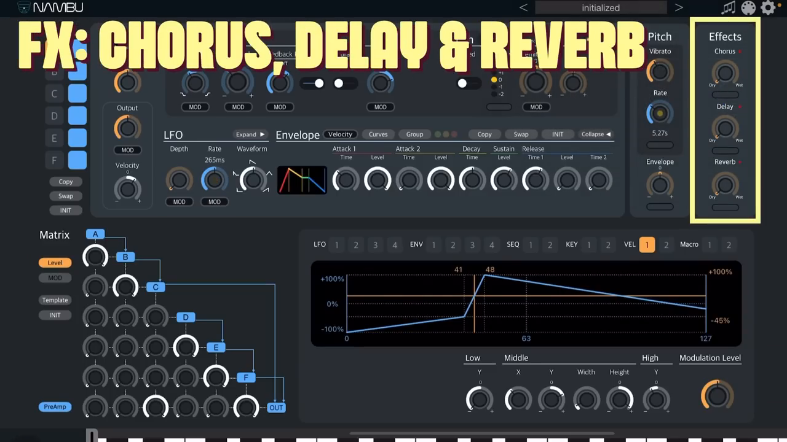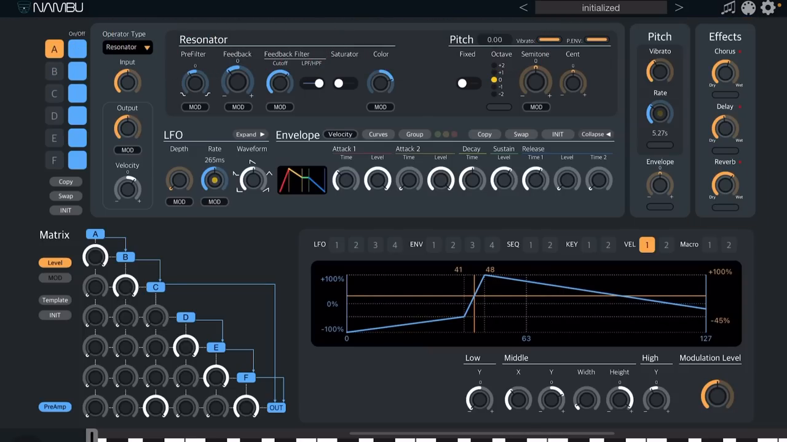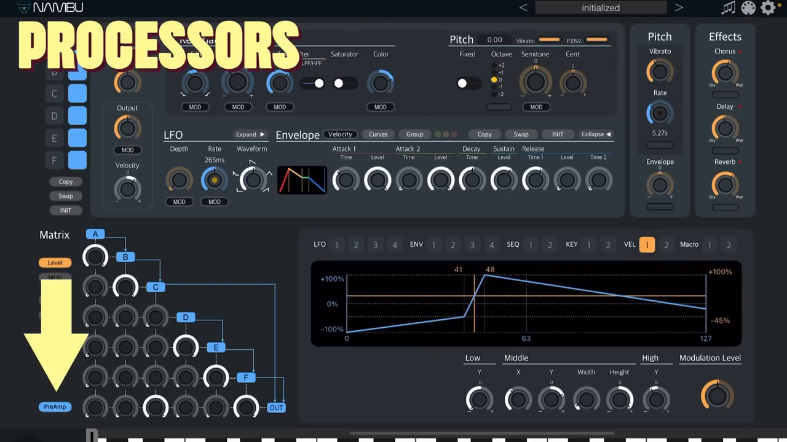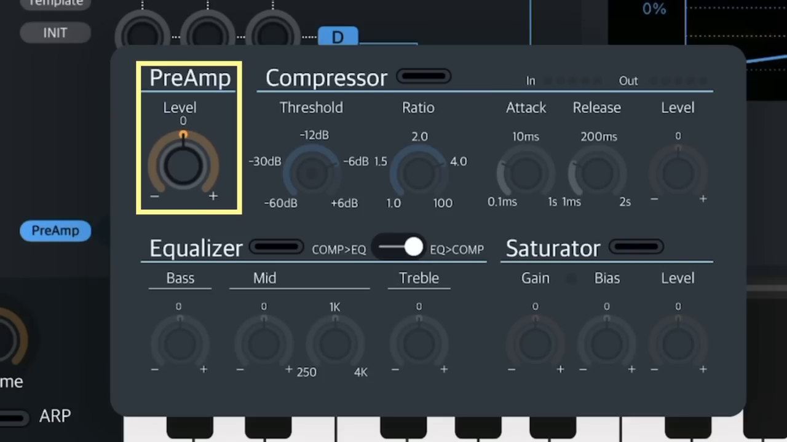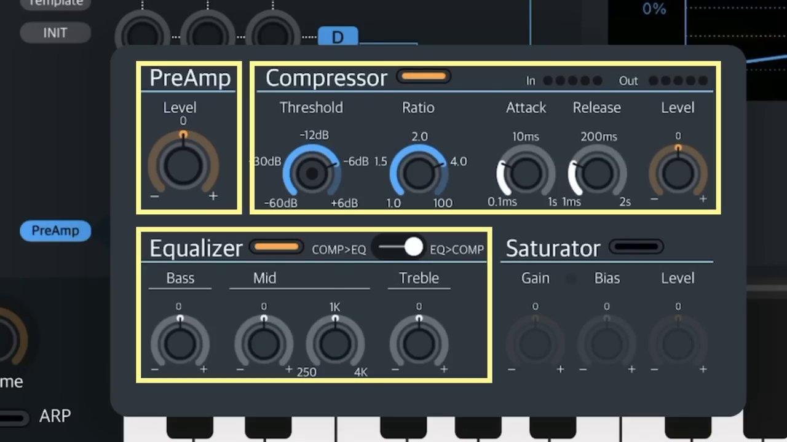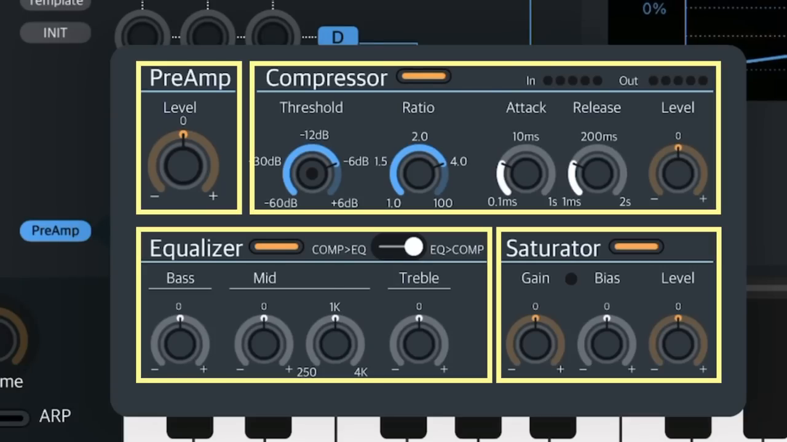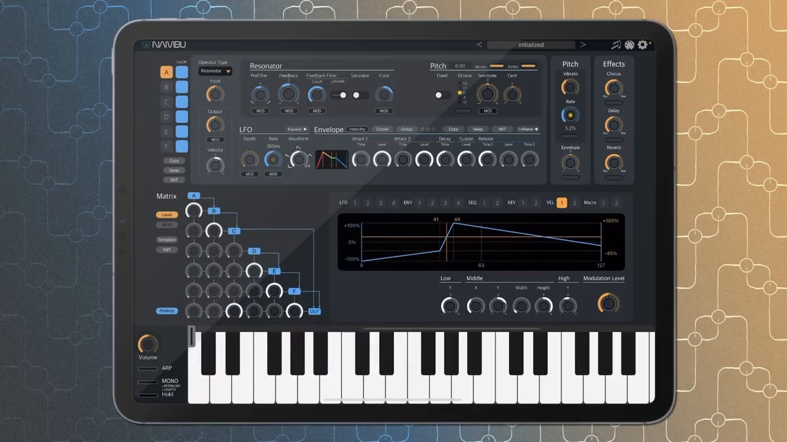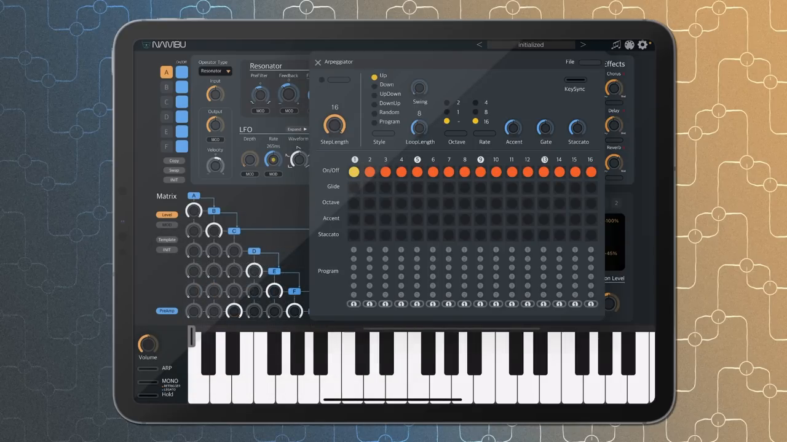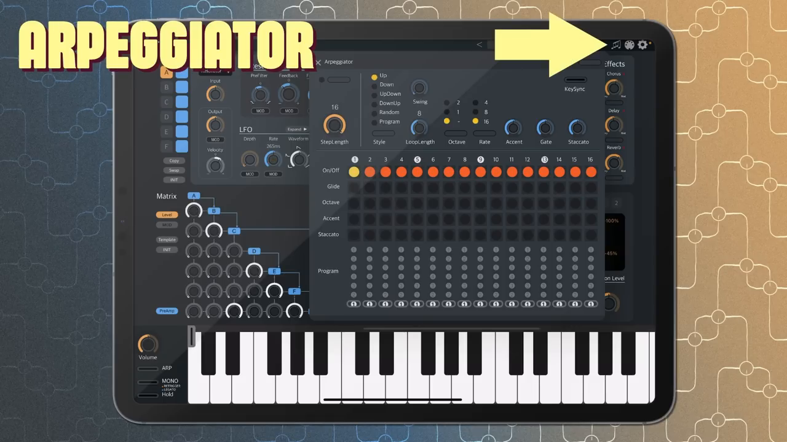Then there are three effects: a chorus, a delay, and a reverb. And it keeps going from that. You see, there's some hidden processes right here in the preamp section, where you've got a preamp, a compressor, an equalizer, and lastly a saturator. And if you look close, there are even routing modes for the EQ and comp, which I think is very neat. And on top of all of this, there's also that Iceworks signature arpeggiator.